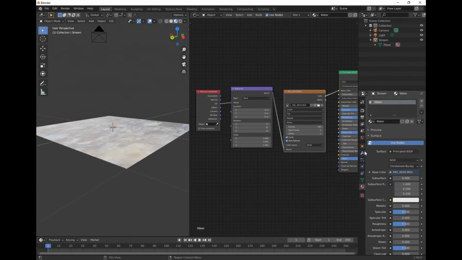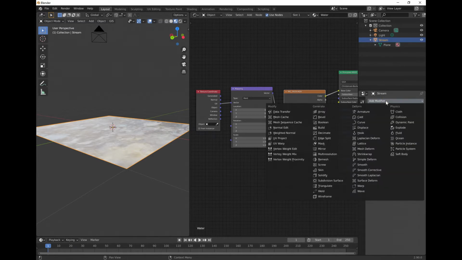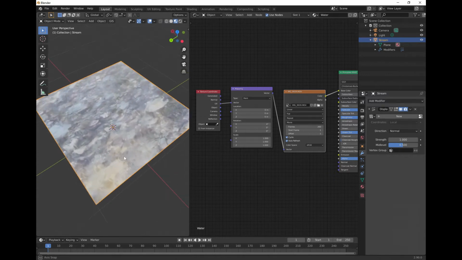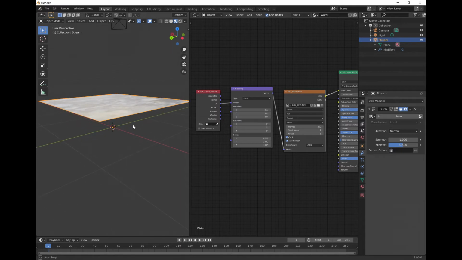So again, on the right hand side, if you go to the little blue spanner, modifier properties, click on that, making sure that the stream object is selected. I want you to click add modifier, and we're looking for displacement. Now you can see that it jumped up but didn't do anything else at the moment. I will explain to you why it jumped up.